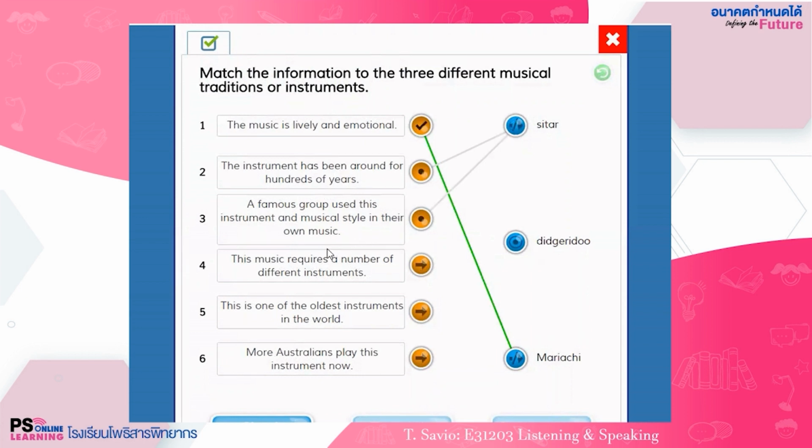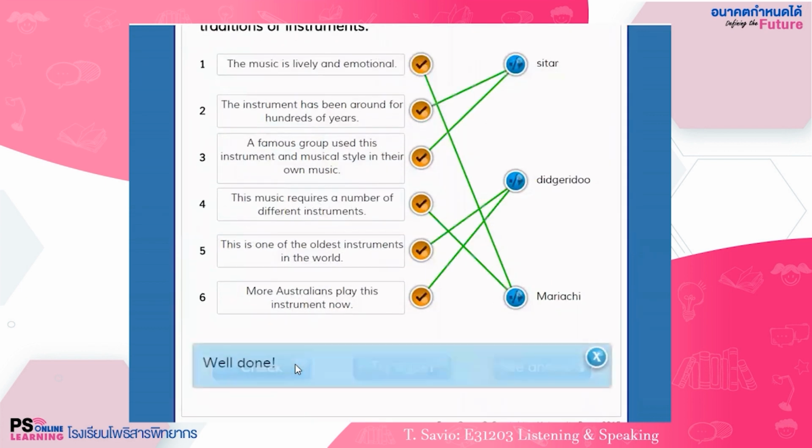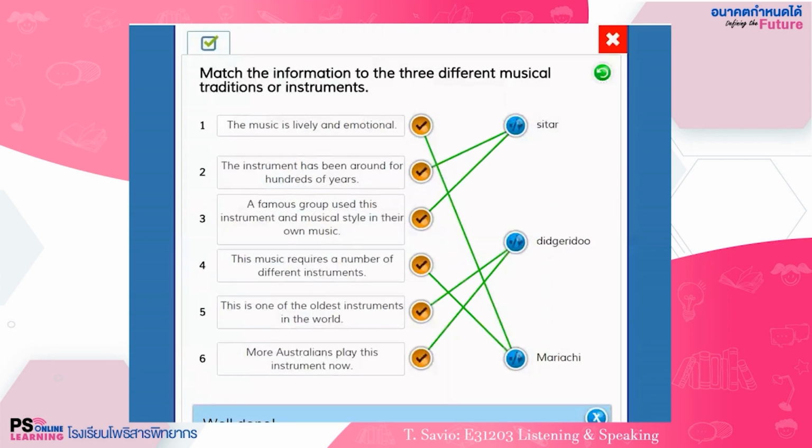Number 4. This music requires a number of different instruments. This would be the mariachi from Mexico. Number 5. This is one of the oldest instruments in the world. This will be the wind instrument, the didgeridoo from Australia. And more Australians play this instrument now. This will be the didgeridoo from Australia. Let's check our answers. Well done. All correct.